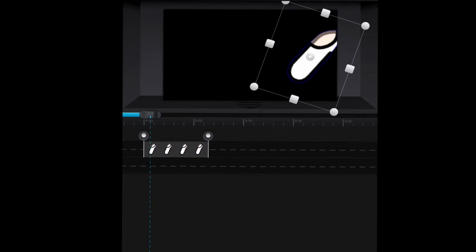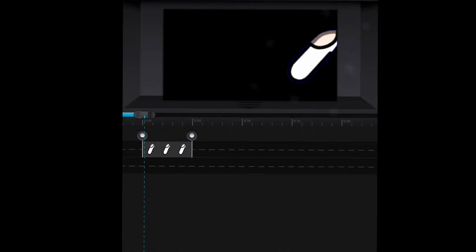Sorry, there's glitches in CapCut, so I can't do anything.